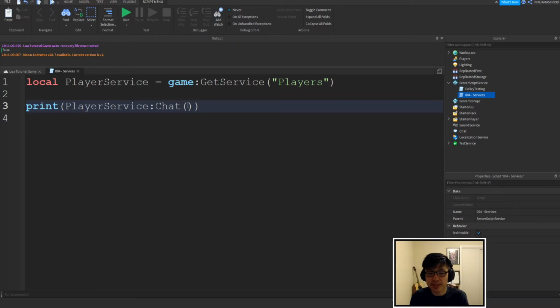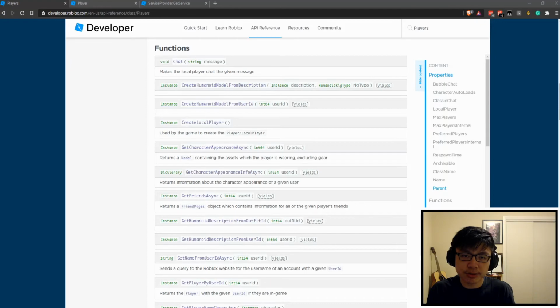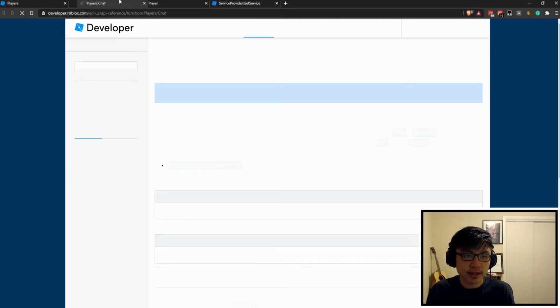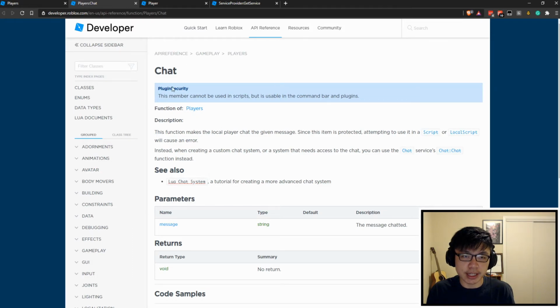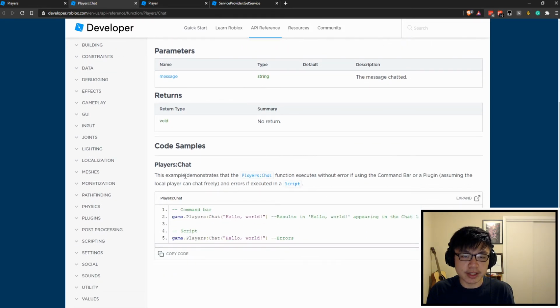Now, there is a difference between using the dot notation and using the colon to call functions, but that is some pretty high level stuff that we may or may not go over in a future episode. But for now, just figure out which one it needs. Usually, if you go back to the Roblox Developer Wiki and you go into these individual functions, it will tell you which one it usually uses with a little bit of a code sample right here. So we can see game.Players and we see a colon, Chat, and then the parameters.